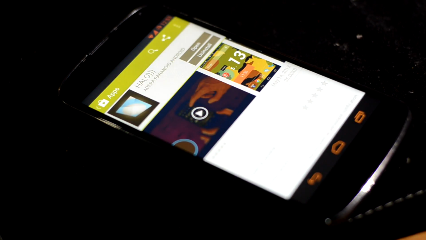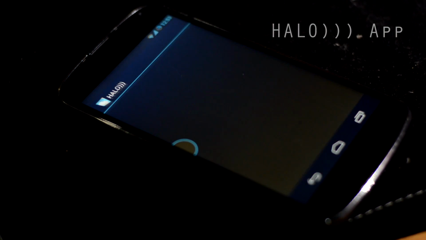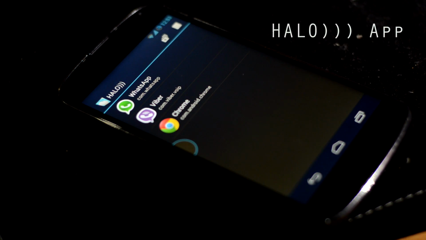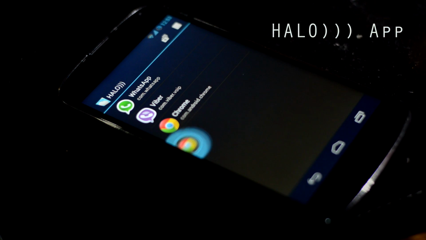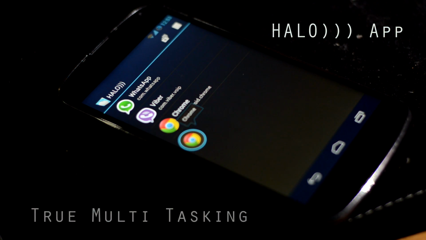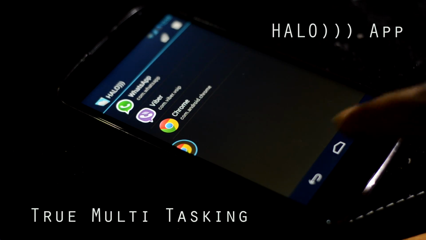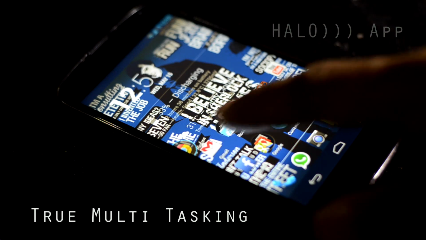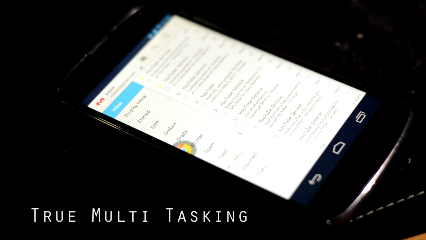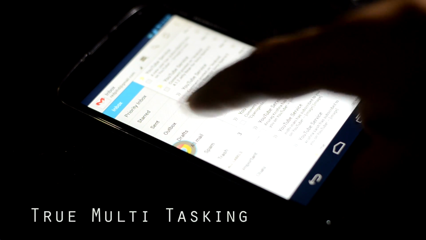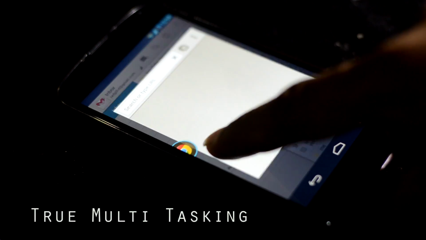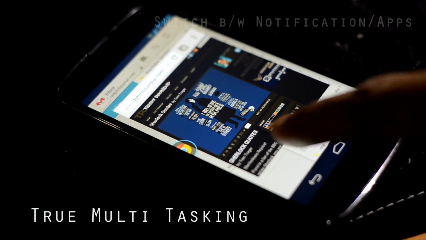Now with Halo Alpha 5, they've launched an app, the Halo app. Here you can select apps that you want to be shown in Halo. This is true multitasking at its best. So let me just demonstrate by going into Gmail here. So I'm in Gmail now. I'll open up Chrome for now. And there I have Chrome and I'm running Gmail.